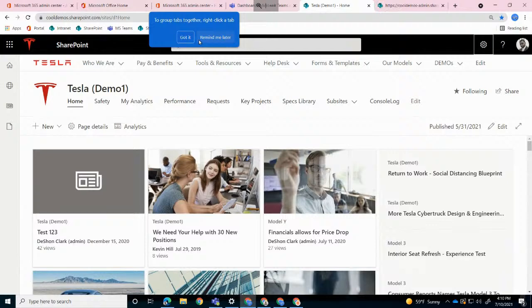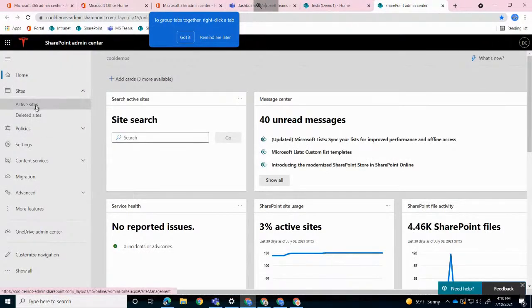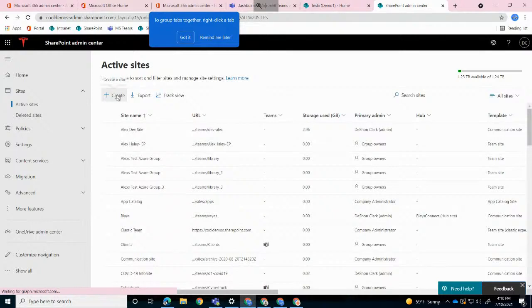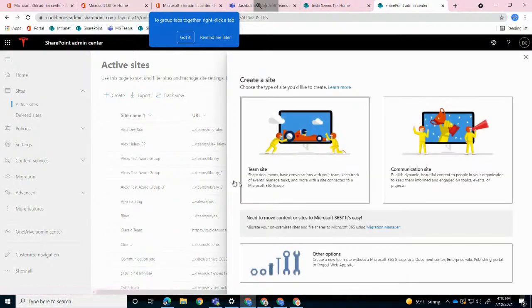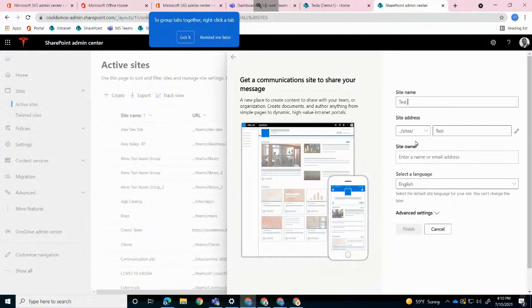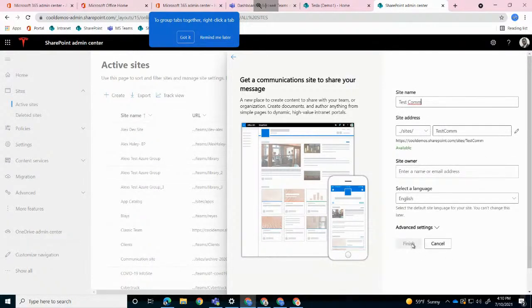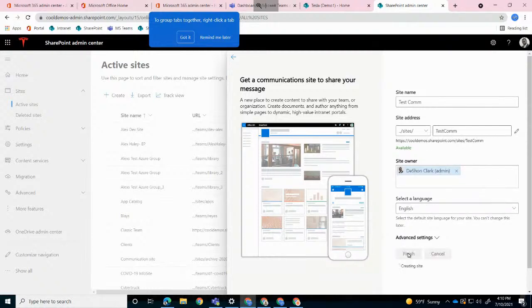And let's just see. I actually haven't done this yet. I just noticed that. I was like, oh, maybe I should mention that in the QA session. So here, I'm in my SharePoint admin, create a communication site. So let's just do testcom. And I'm okay with all the default settings here. Oh yeah, add myself as a site owner. And then go ahead and click finish.